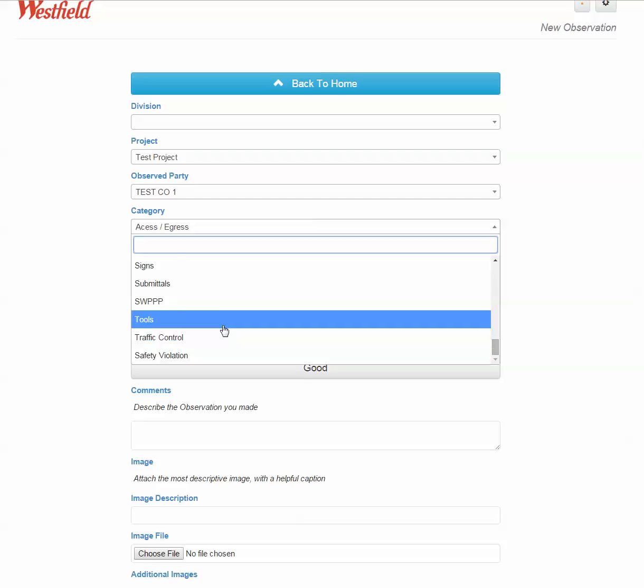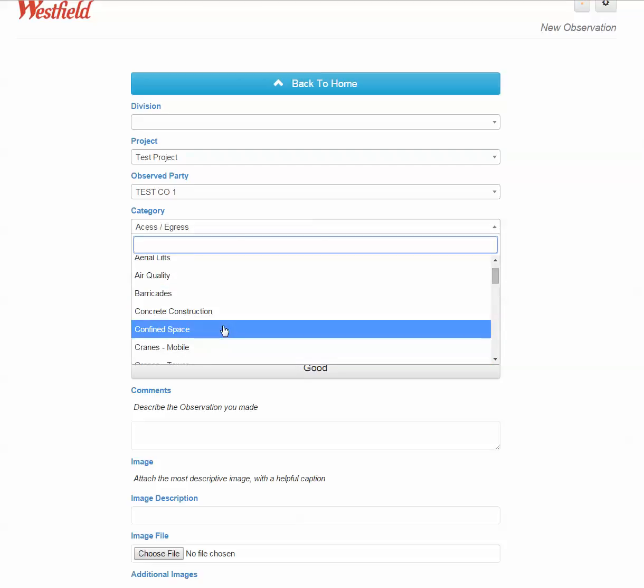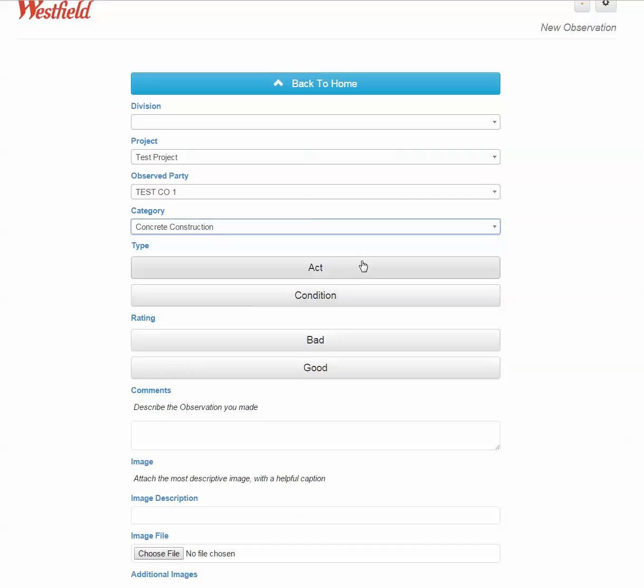So for the purposes of this example, I'm going to use concrete construction. Your next choice is, is it an act, something that someone did or is doing, or a condition? For example, housekeeping would be a condition, improper ladder use would be an act. Not wearing safety glasses would be an act. Not having secondary containment under drums of form oil would be a condition.